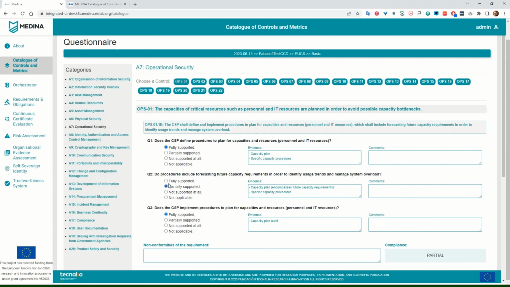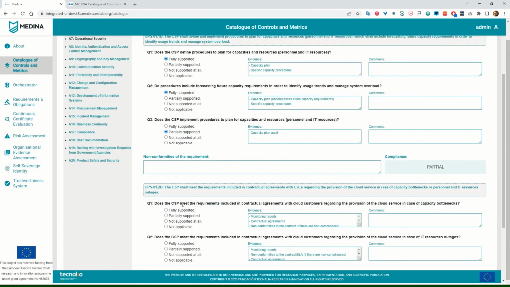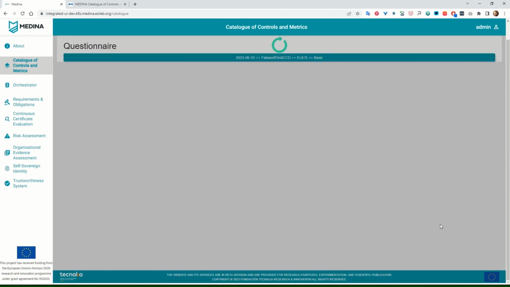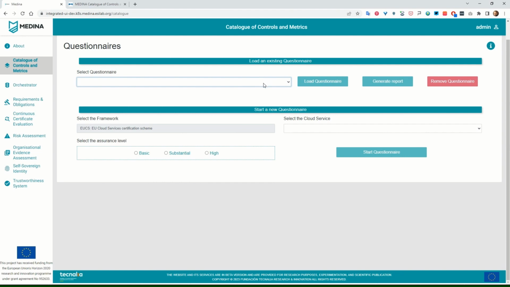It has 3 questions. For example, if I change some answer here, you see that the compliance has changed from partial to yes, and vice versa. The result of the compliance can vary according to well-established rules. And when you are done, you can click exit, and the questionnaire is saved.